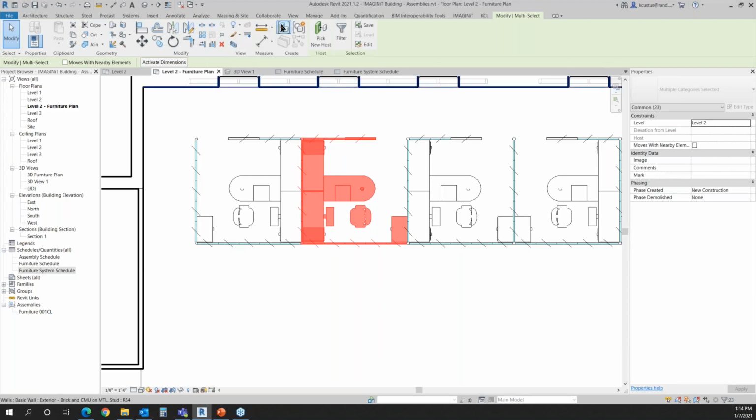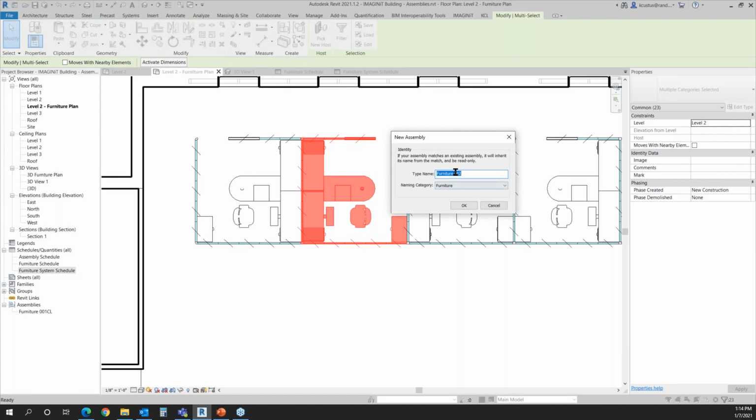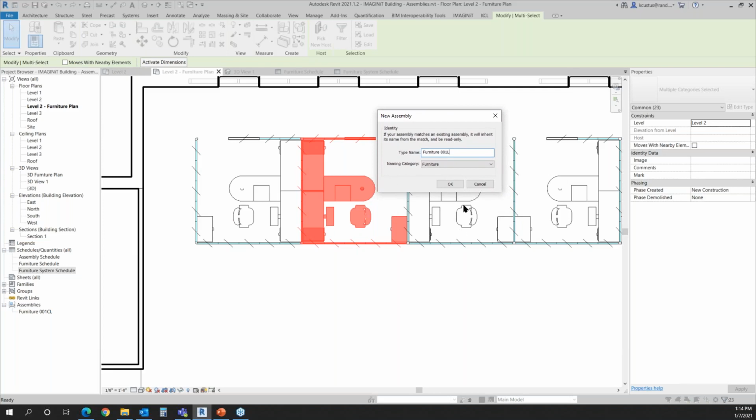I'm going to create another assembly right here. And you can see that it automatically puts the next number on the group. So it's going to be furniture. I'm going to call it 1, but this one I'm going to call L. Okay, 001L, because my furniture's on the left side. This includes the wall here and the other 2 walls. And I'm going to click OK here.